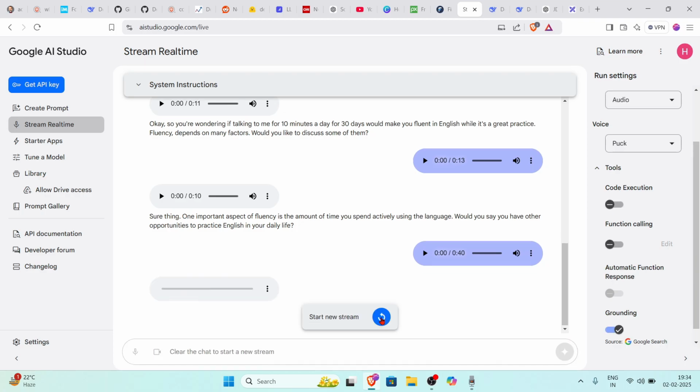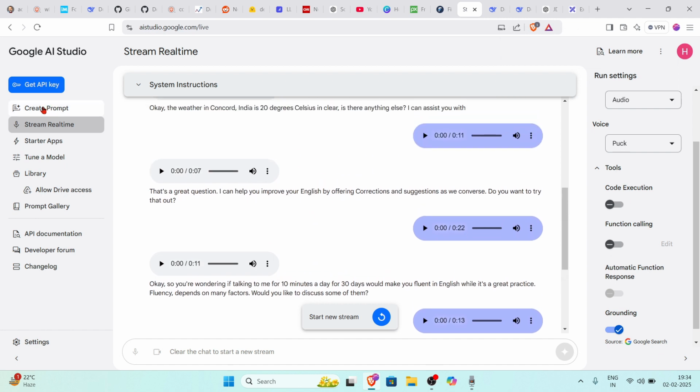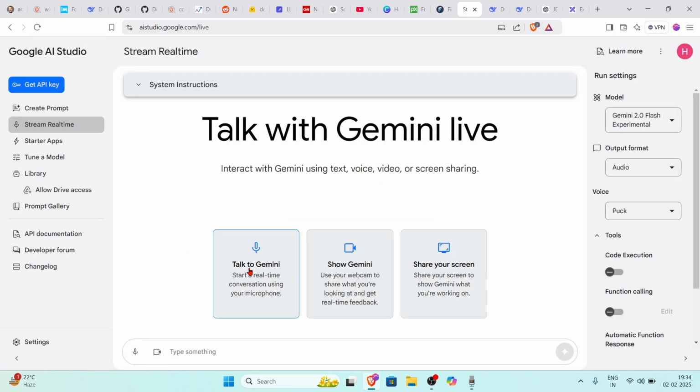Besides conversation, I think you can understand now that you can use this tool. Okay, Google AI Studio. Come to this Google AI Studio. Click on this Stream Realtime, and one second, just refresh it and click on this Talk to Gemini. If you click on this Talk to Gemini, it actually starts talking to you. You can practice with it.